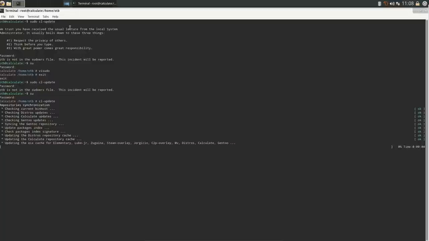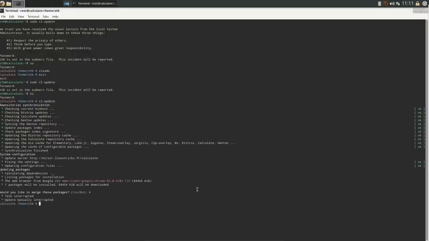Generally speaking, I've always found the command line to be faster than GUI packages, but we are talking Gentoo here, so let's hang fire. Right, so that took a while as well, and now it's telling me that Google Chrome needs to be merged. I really don't fancy compiling Google Chrome from source during this video, so we'll just leave that as well. Apparently, on this system, you can also use a command line command, eix, to search for packages.